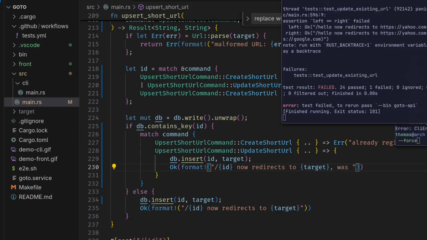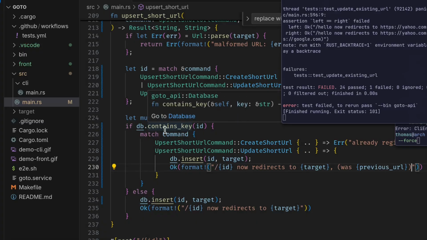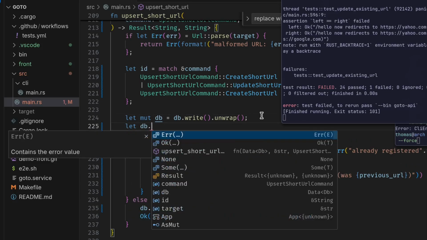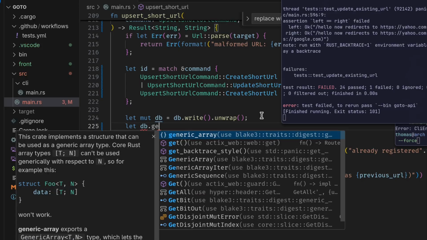The reason I want to do this is simply, I think it's a better API for the user of the tool. If you've made a change by mistake, you didn't know there was something, you will want to know what the previous value was, so you can manually revert or something.